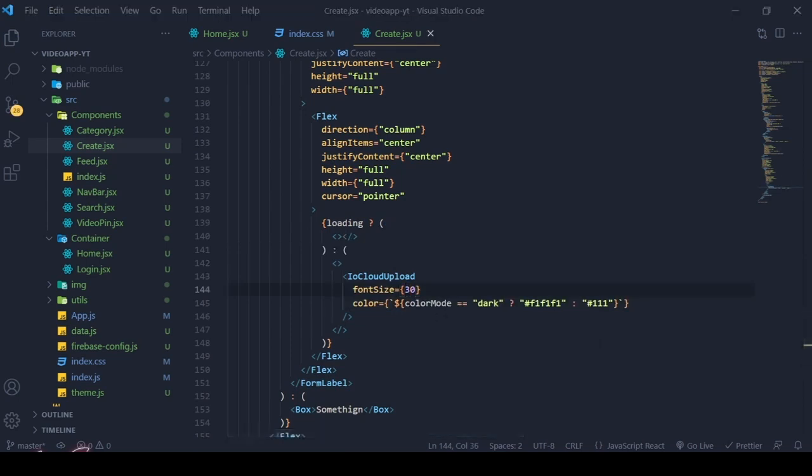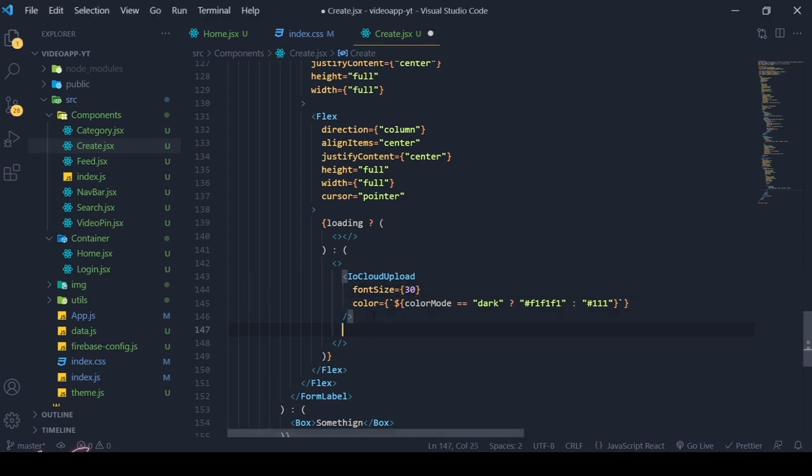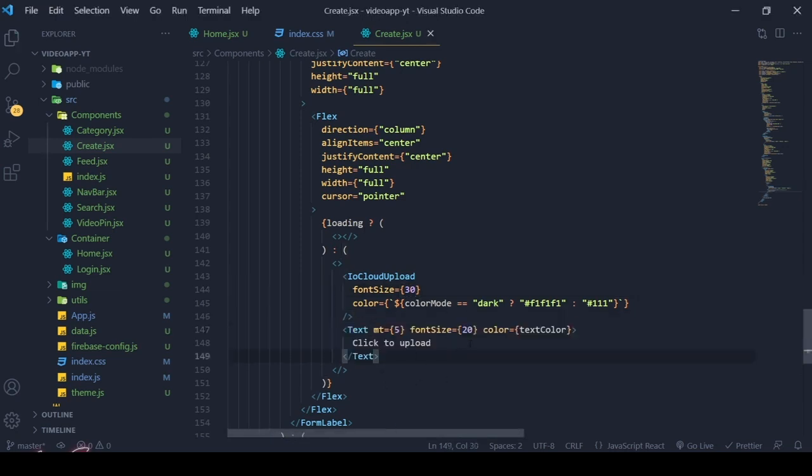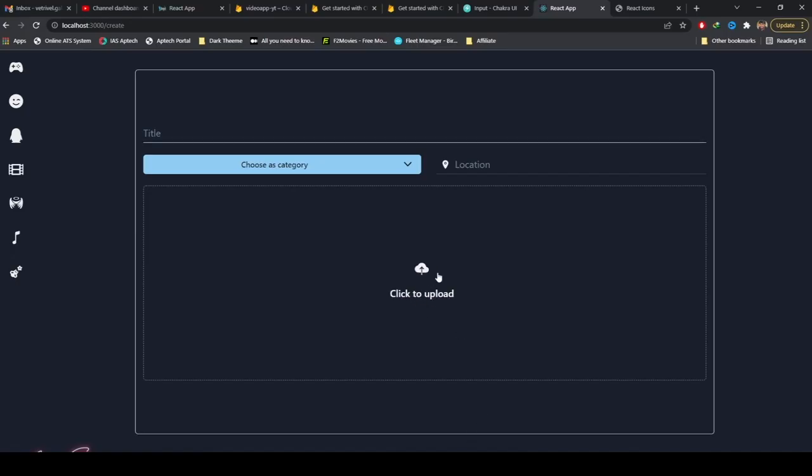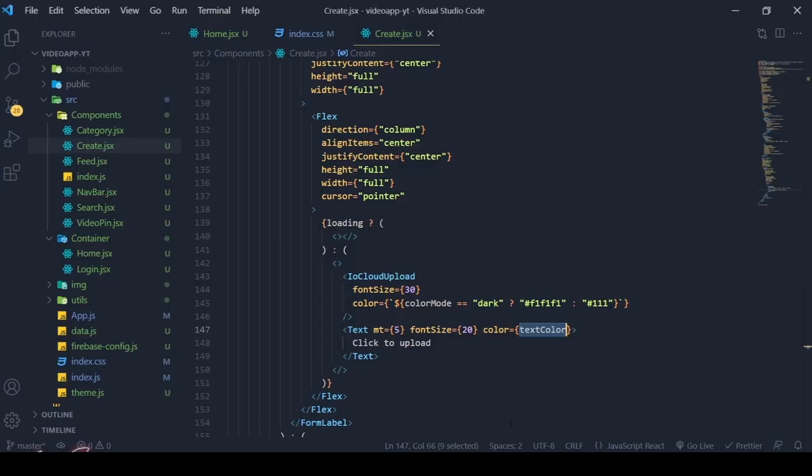Then I'm just going to copy the same text box too, which we already have. The text color we already have at the top. Then let's see how it's looking. This is how it looks: click here to upload. Currently if I click it, nothing is going to happen. We need to do something for that.